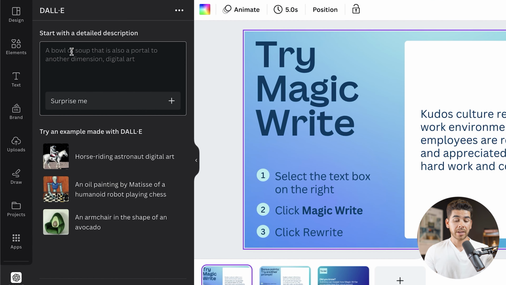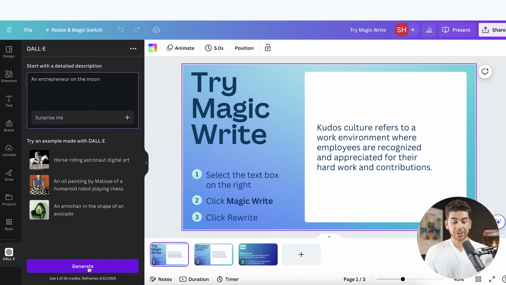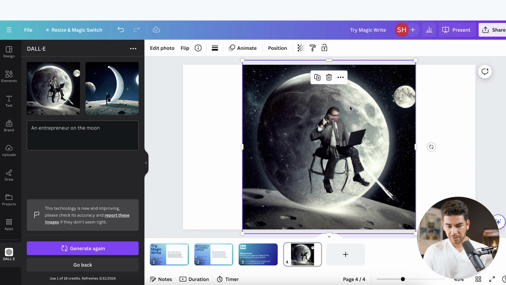Okay, so on the left-hand side here, you'll see the DALL-E text box. So let's go ahead and type in what we want to populate. Okay, so I'm just going to write an entrepreneur on the moon. Let's see what pops up. Okay, so I wrote that out. Let's go ahead and click generate and see what it pops up with. All right, so there's our moon with an entrepreneur and his laptop. Looks pretty good to me.